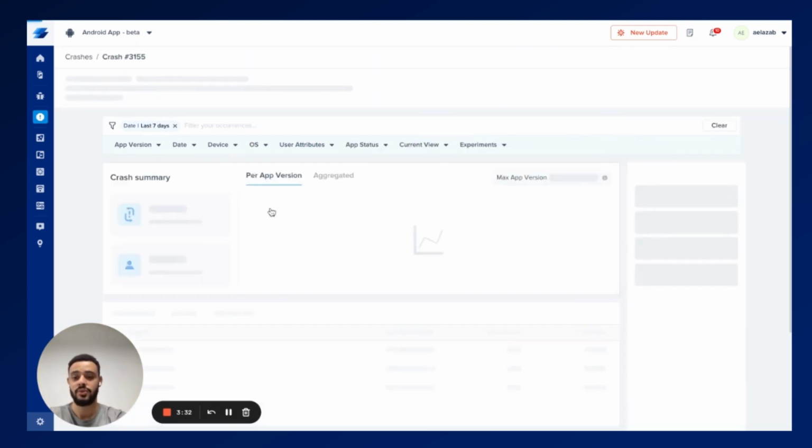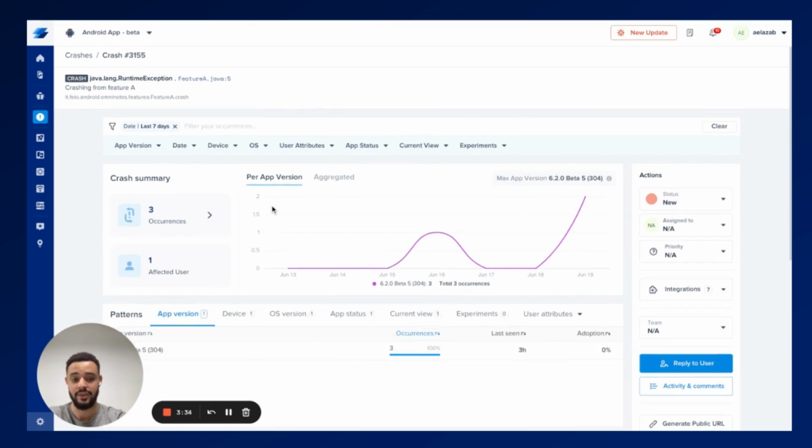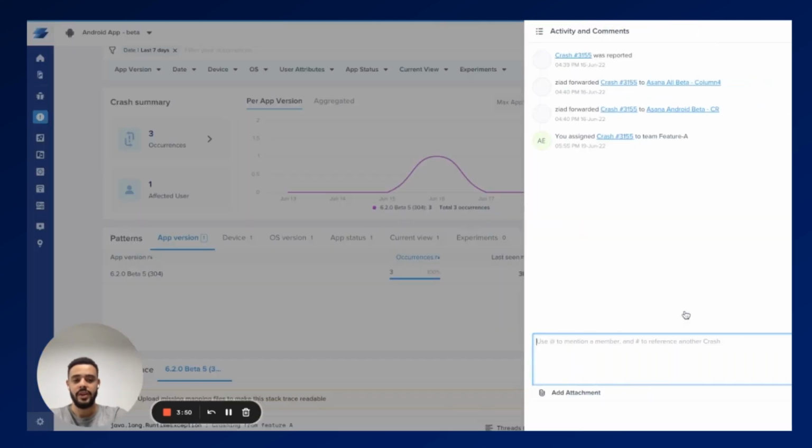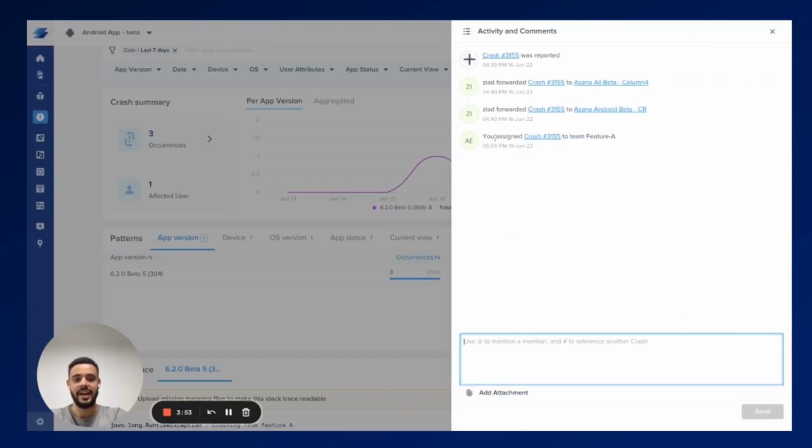So one thing I can do to assign this crash to my team is go into that crash. As you see, it's currently not assigned to anyone. And then if I click right here, I see the teams that I can assign this crash to. And I'm going to go ahead and assign it to team A. One thing to know, if I go in the activity and comment, I can see that I have assigned this crash to feature team A. So this is like a change log, where anything that is happening in terms of changes on this crash is going to be logged right here.